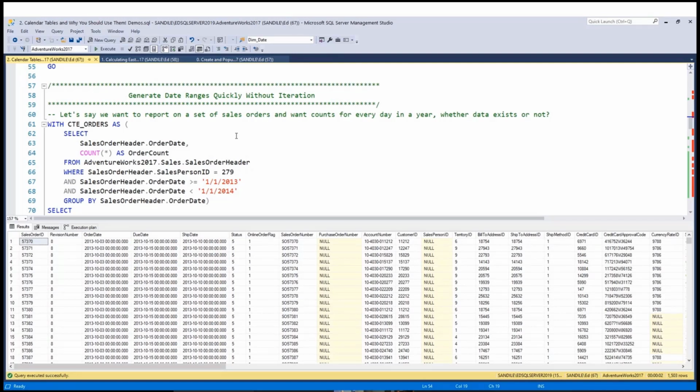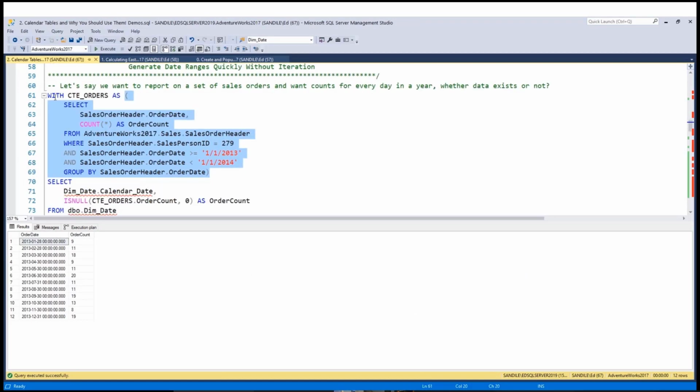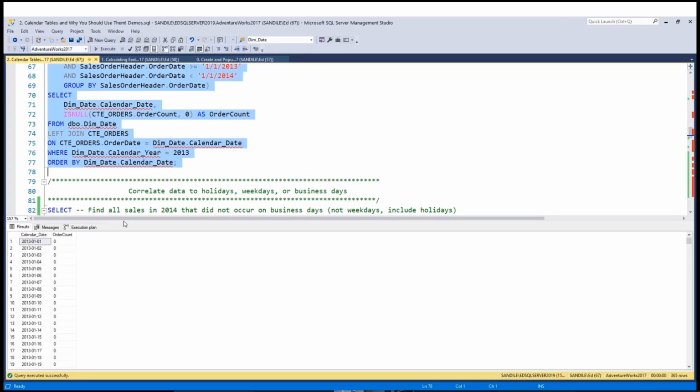But if data doesn't exist for a day or a unit of time, you want a 0. So I want to take this here pile of order data, which is only 12 dates, and plop that up against a year. Well, how am I going to do that? With the calendar table, I can just say select from the calendar table where the year is 2013 and left join my order data into it.